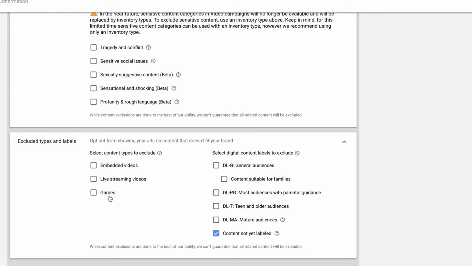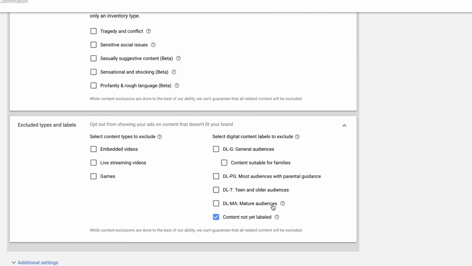And not only that, but they're paying attention to the games. They're long form, and people are kind of passively watching. So you may not get the best results from that, and that's why they separate that out here. And then you can choose the different types of labeled content. So for instance, mature audiences, you could turn that off if you want. So you don't want your stuff on anything with mature audiences. And that's how you set up your campaign.